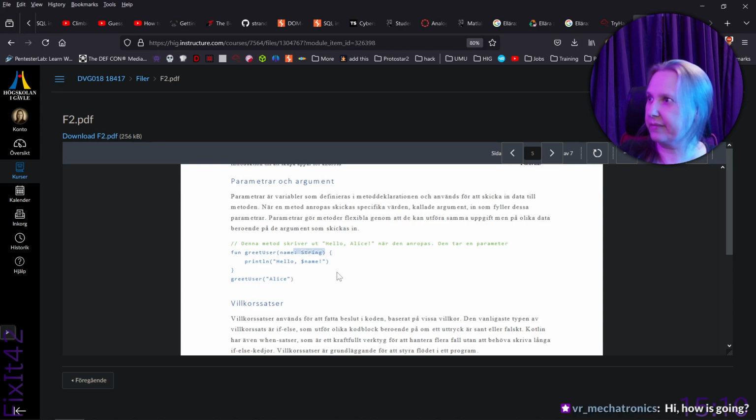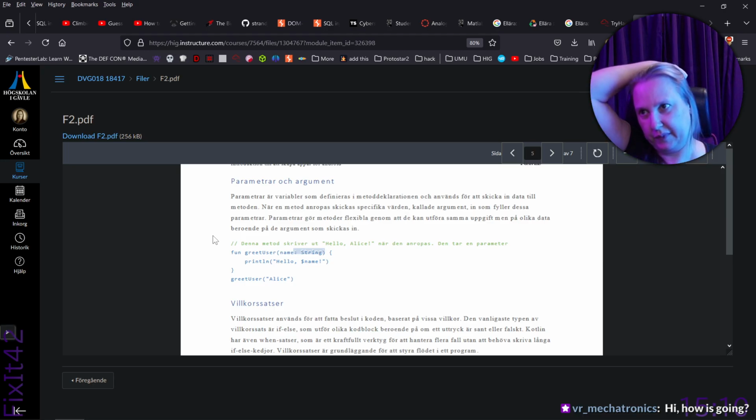VR_Mechatronics says hi, how is it going? Hi, we're checking out Kotlin, Android development. And I'm translating this because it's Swedish. I'm not reading all of it though. So it's good. You? This is a university course, by the way, in a Swedish university. But it's very easy. Easy level.